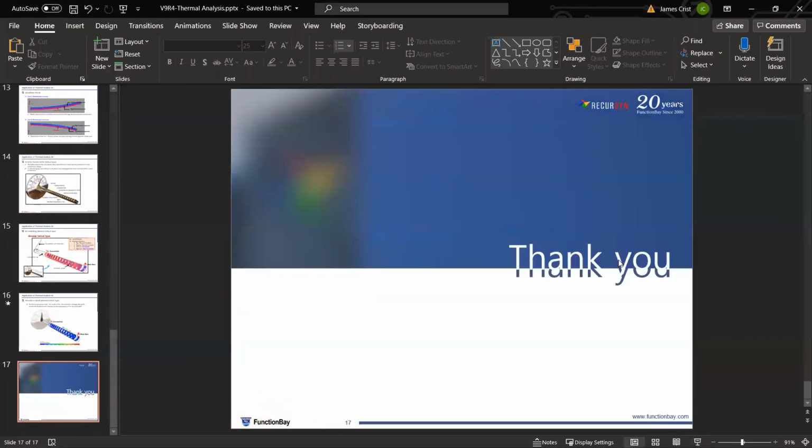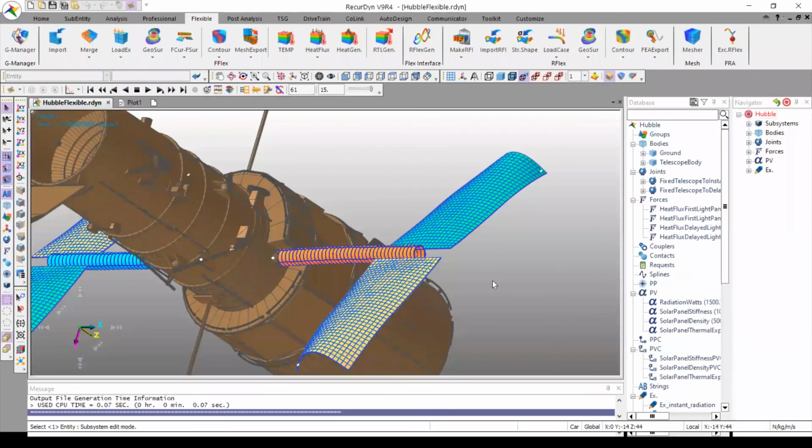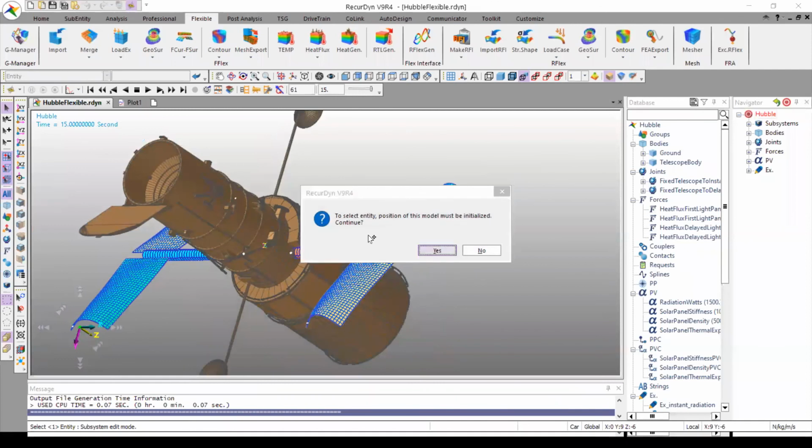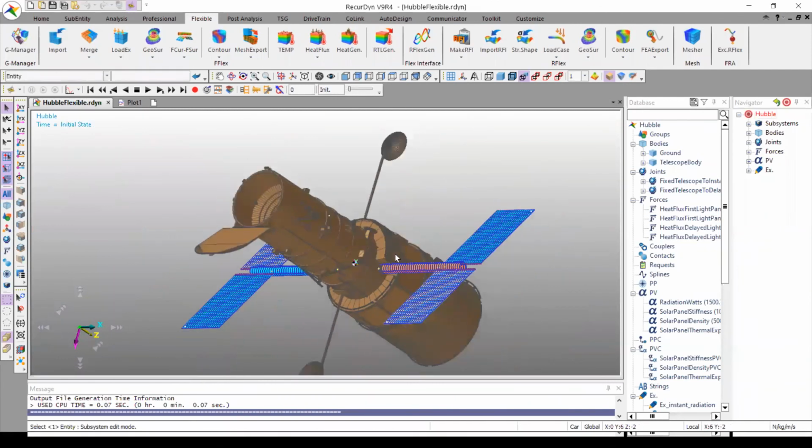Okay, so I think the next thing I'm going to jump into RecurDyn and show you a toy example that I had put together. It's a little bit of fun. So what we have is a model of Hubble. Actually, it turns out NASA puts out 3D printable models of certain telescopes. So I was able to pull that into RecurDyn and then assign some equivalent material properties to the body. But this gives us some kind of interesting visuals while we're looking at the model.